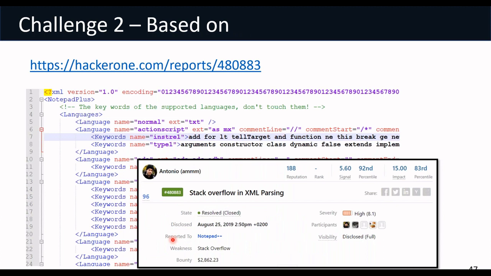And why did I choose this vulnerability? The reason is, some time ago I found a vulnerability in Notepad++. I'm sure all of you know about Notepad++. I was looking into the code of Notepad++, and I found this vulnerability. This is the report I sent to HackerOne some time ago, and I was rewarded with $2,800, and it was considered high severity.